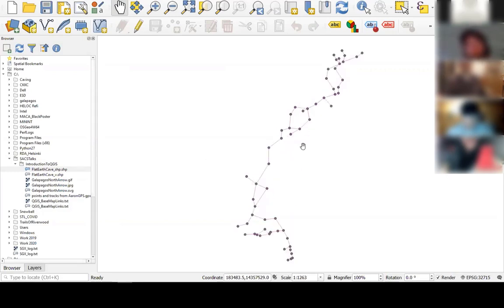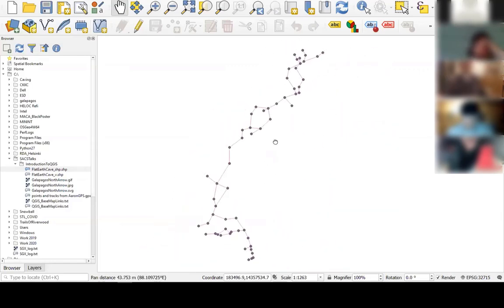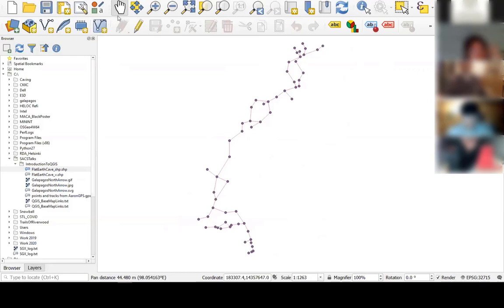And so I can zoom in, zoom out on this data. I can pan around and move that data around with the pan tool. I can window in using the magnifier to a specific area. And I can also select features. So I can say, okay, what's going on with this set of features?